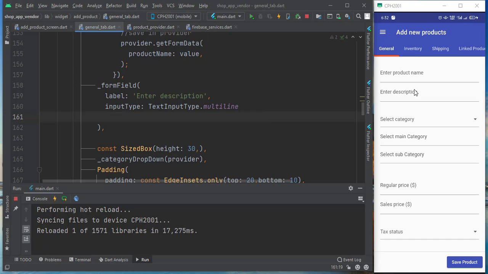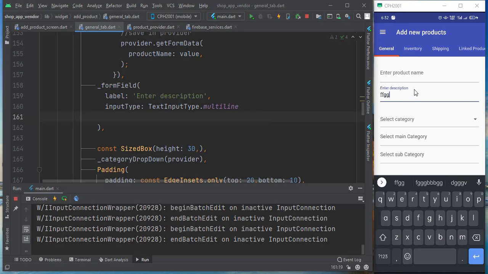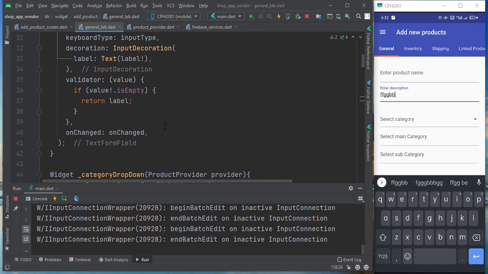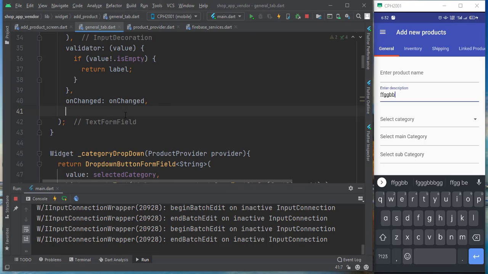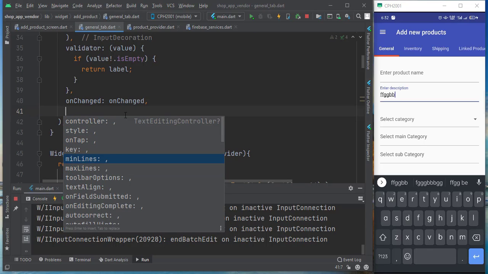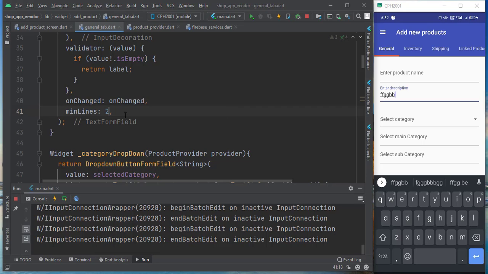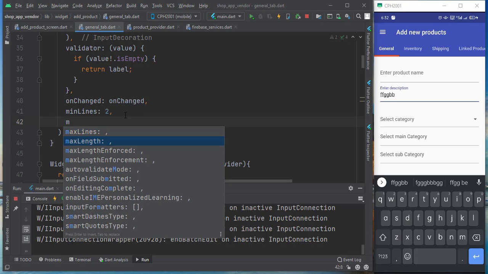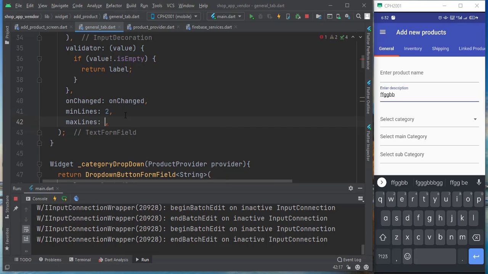Okay, now we got the description. If you enter like this, you can see that if you press this button, it will go down. But currently it's not going because by default it is only one line. We need more than one line, then only the multi-line will work. For that, if you go here in our custom form field, you can see minimum line and maximum line. Minimum line I will put 2, and maximum line we can mention like 5 maybe, or okay, 10 I added.